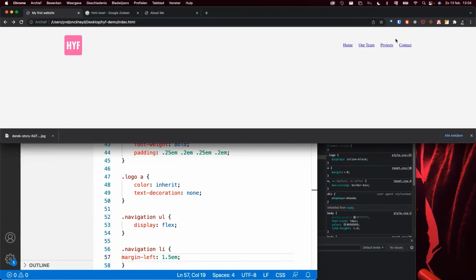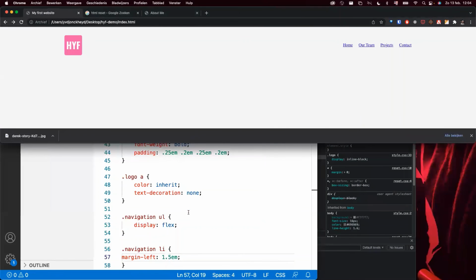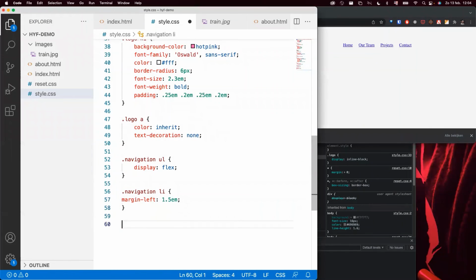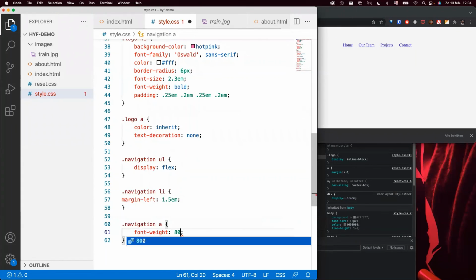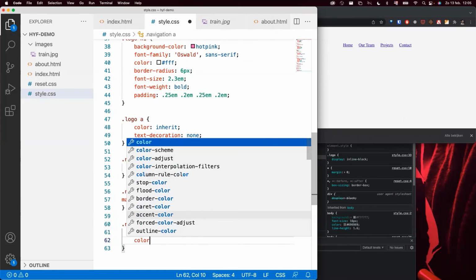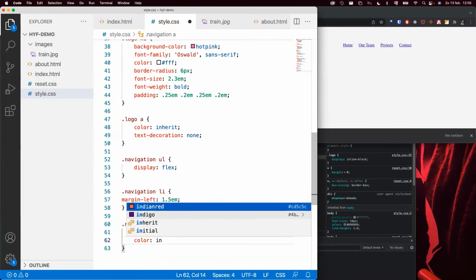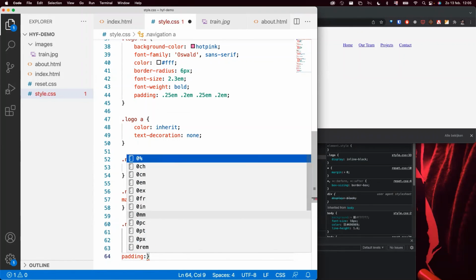Yeah, you see the fonts in the navigation isn't what we were expecting, so we're going to style the links. Navigation A, font weight of 800. This one we're going to set also. We're using the basic colors, so inherit normal. Because it inherits from the HTML in this case, and some padding.